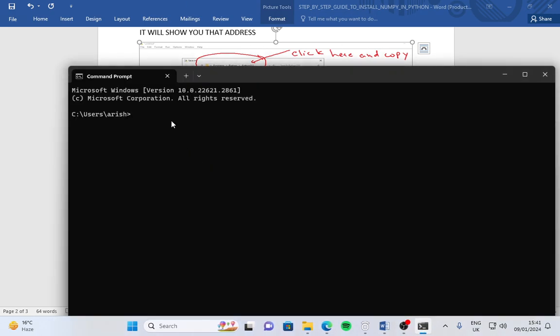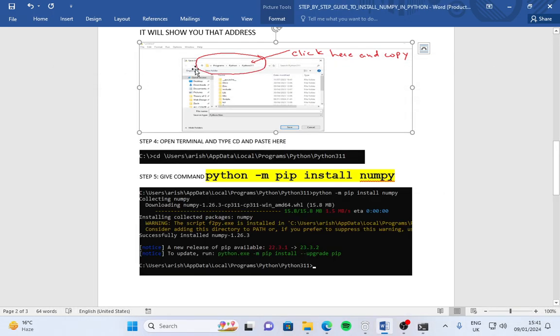After coming into the terminal, you have to write cd, and then paste the address that you copied from Save As, where Python is installed on your system. After giving the command cd and pasting this path, you will be in this folder.